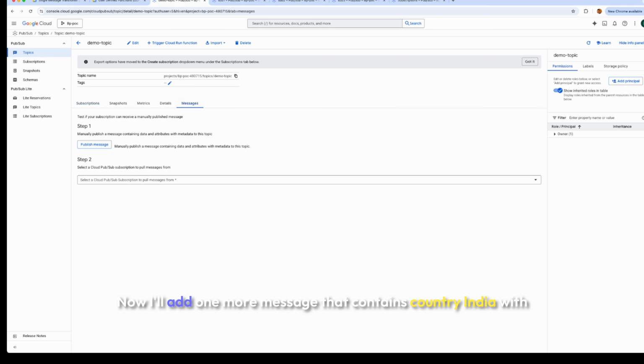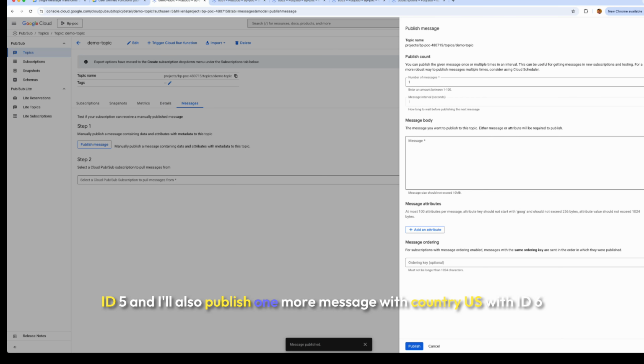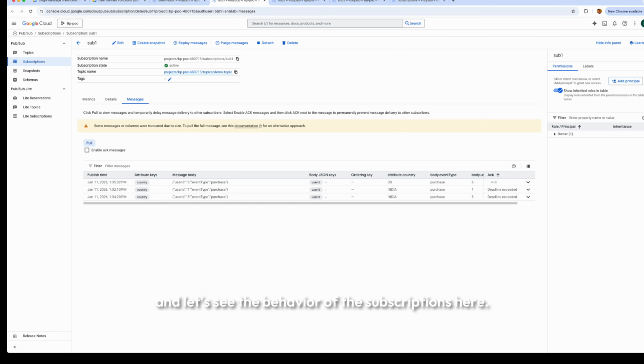Now I'll add one more message that contains country India with ID 5, and I'll also publish one more message with country US with ID 6. And let's see the behavior of the subscriptions. Here now you can see we have got a message for country US, and the India one is skipped, that was with user ID 5, because now the UDF is updated, and based on the new condition, whatever new message we send to the topic will be transformed or filtered out according to the new logic.